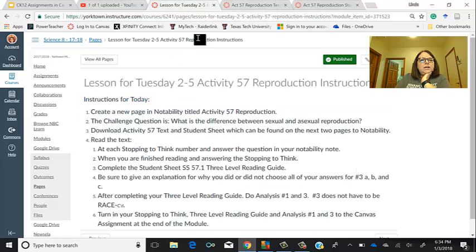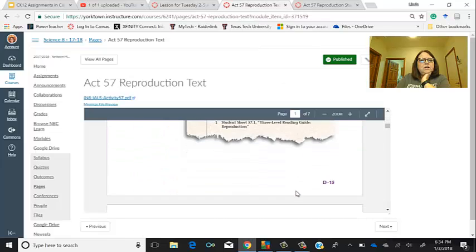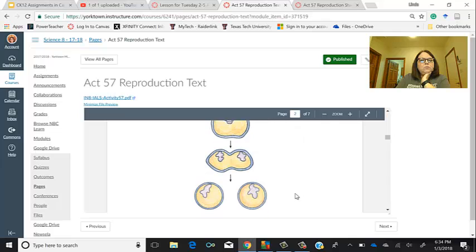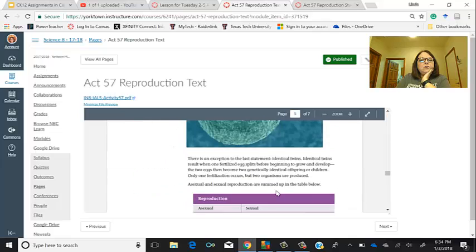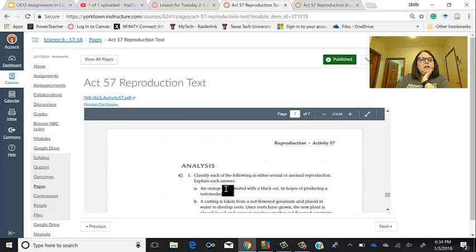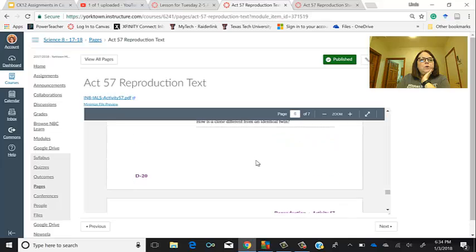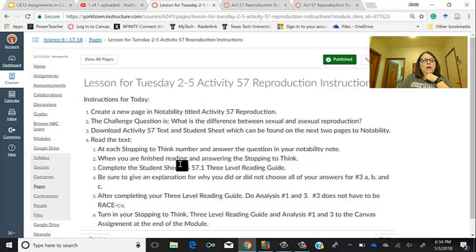So what you're going to do today is, as you're reading the text, you are going to be reading by yourself today. As you're reading the text, you're going to want to stop at each stopping to think, and there are 4 of them. At each stopping to think, you don't have to write down the question, but you do need to write down number 1, number 2, number 3, number 4, and answer those questions in your Notability note.